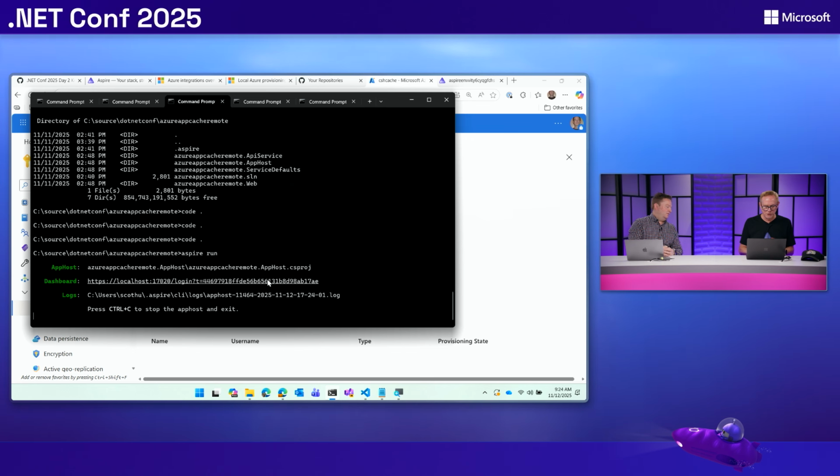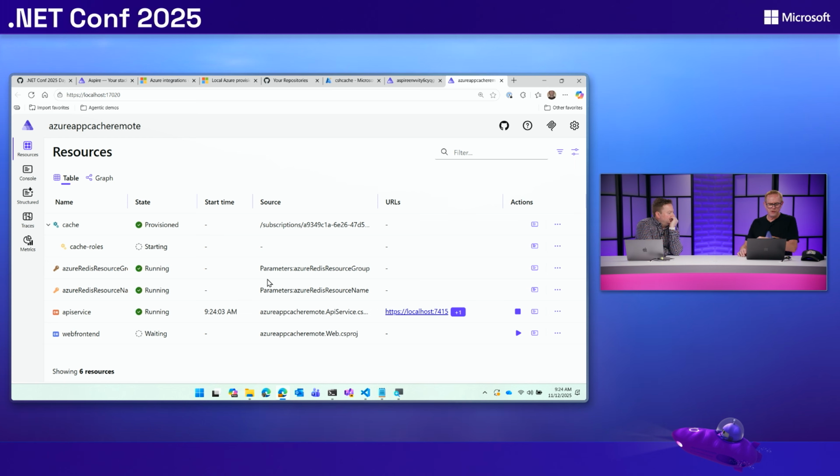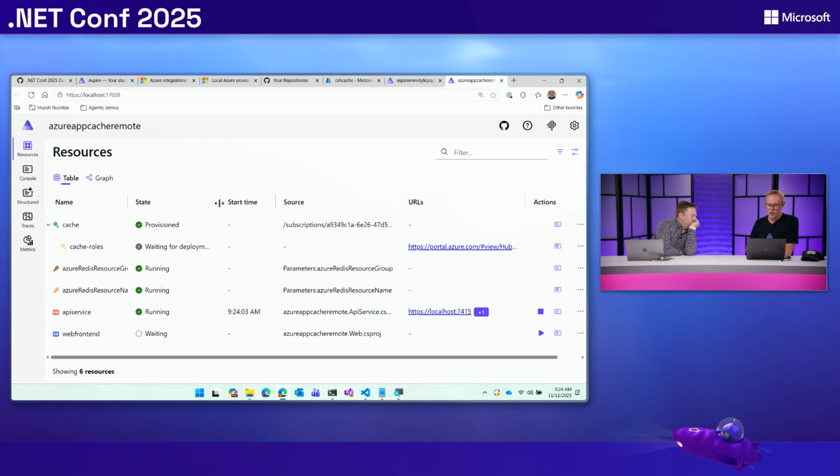So this is going to be interesting because when I look at this, what is this provisioning? What's it doing? Even though I'm running to an existing resource, you see it says the cache is already provisioned. It knows that, but it's compiling some ARM, waiting for deployment. Cache roles. Interesting. So remember, how do I connect to the one in the cloud? Yeah, you need RBAC of some kind. I need some form of identity.